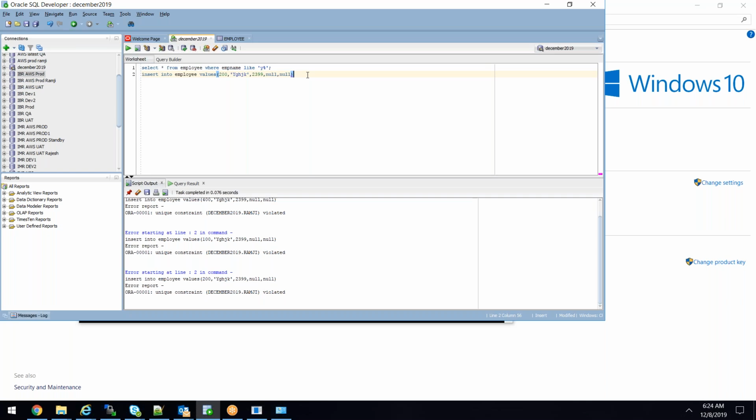But other values you have to supply. Only for the employee ID column, the database has to generate the value, correct? And the database has to generate the value in such a way that it should not generate the same value again. Agreed? It always has to generate unique values, correct? Yes. So that is possible with the concept called sequence.